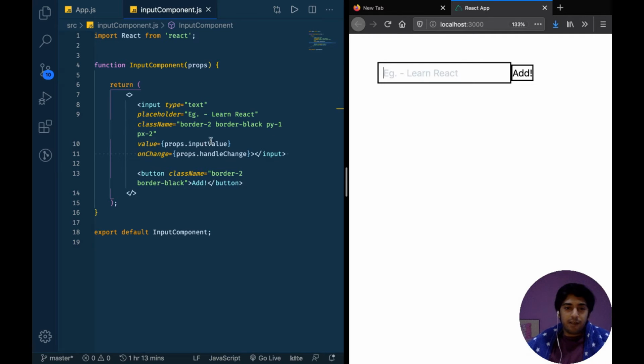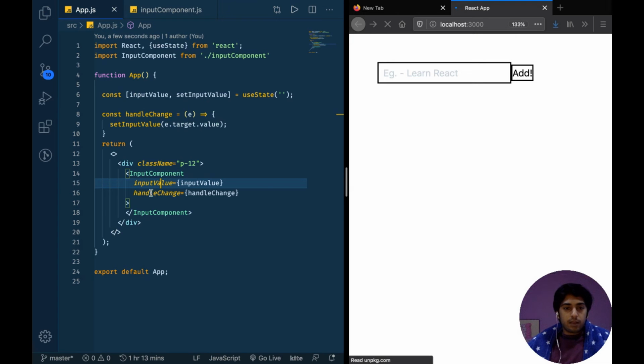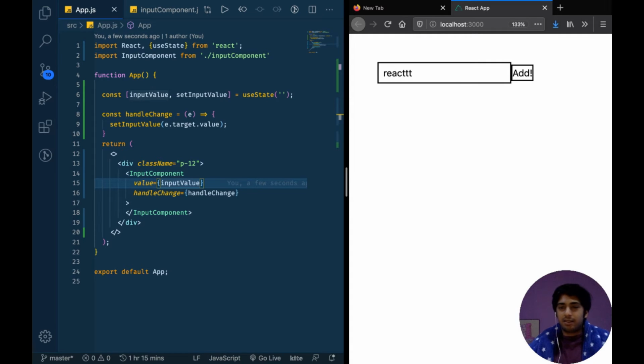Just a little refactoring that I want to do over here. Rather than inputValue, I'm just going to call it value, and as value I'm going to pass down inputValue, just to maintain more clarity. It wasn't that important. It was just my OCD with naming. Yeah, so this works. I'm really happy that it does.